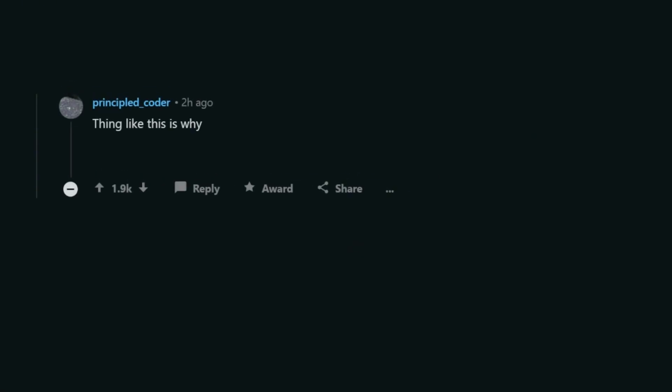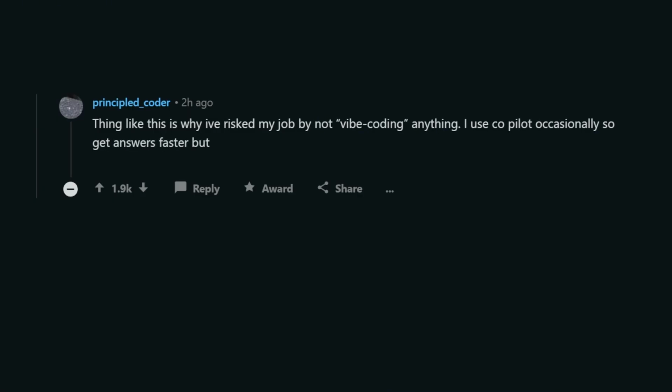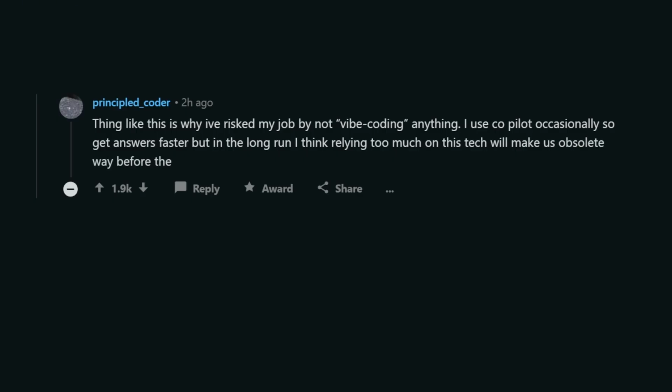Things like this is why I've risked my job by not vibe coding anything. I use Copilot occasionally so I get answers faster, but in the long run, I think relying too much on this tech will make us obsolete way before the AI can actually do our jobs. If I'm wrong, oh well, at least I learned something. So, stop blindly smashing tab on LLM outputs. Sometimes you actually need to suffer through raw syntax to learn something.